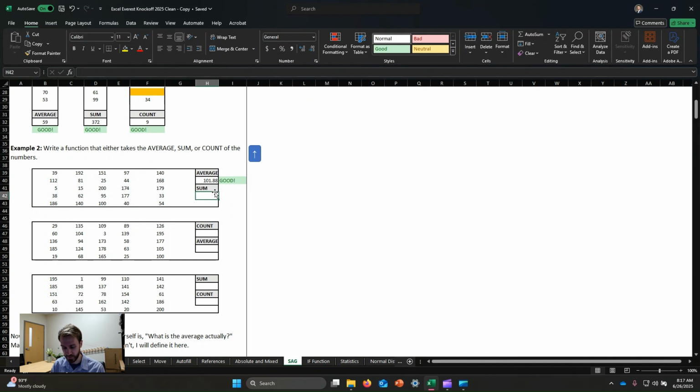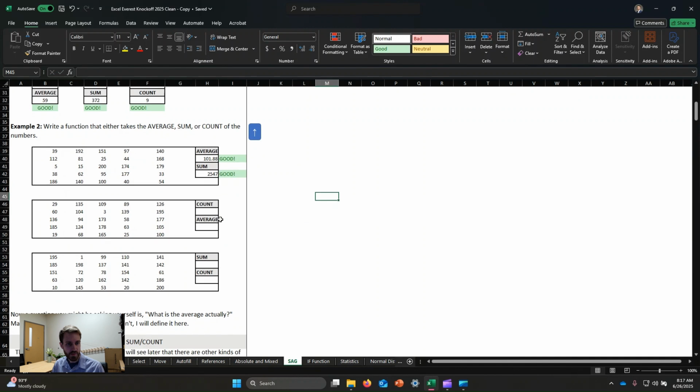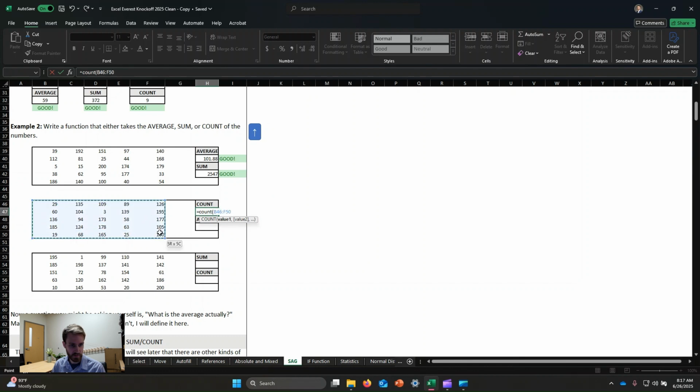Similarly with sum, we can go equals sum, SUM. Again, it autofills, and we can kind of highlight these however we like and get the sum. So yeah, and then count as well. We can do count here, highlight them, and there you go.